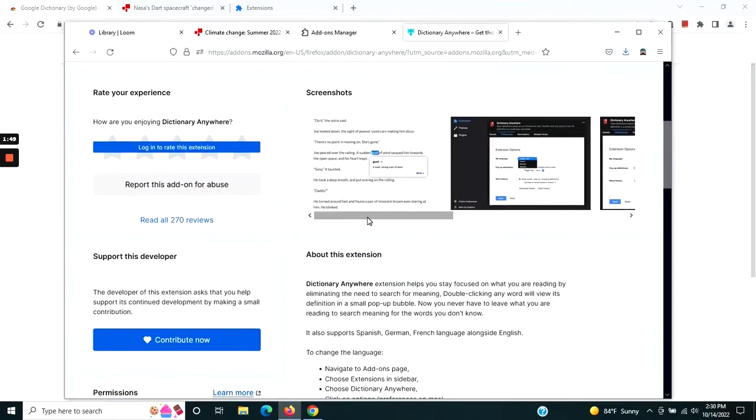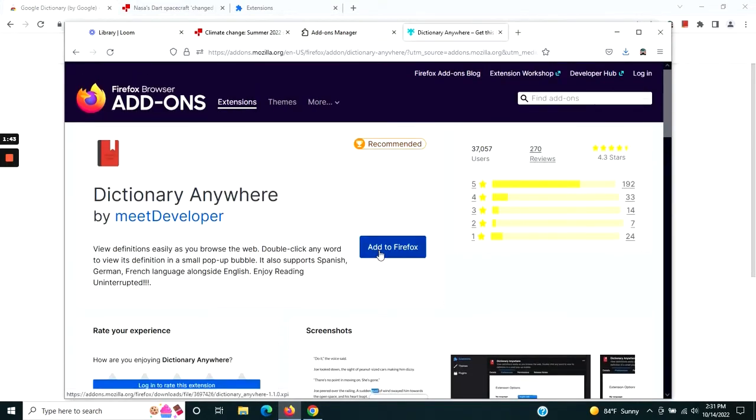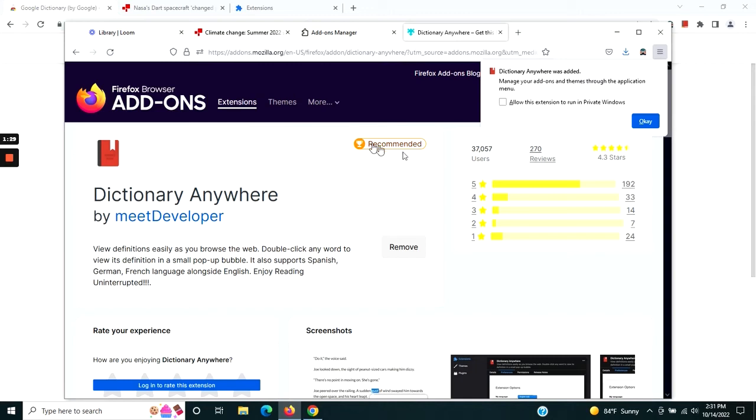You can read about it, you can learn more, see some screenshots, but right now we're just going to add to Firefox. And a similar process to Google Chrome, you'll get a pop-up here that just wants to confirm that you want to add this extension and give permission to it to access your data for all the websites. And then you'll get a confirmation just like we did right here, and then press OK.